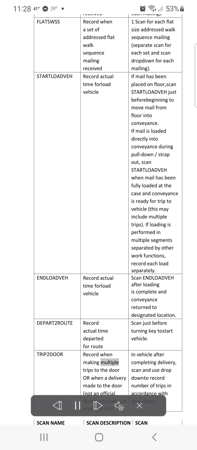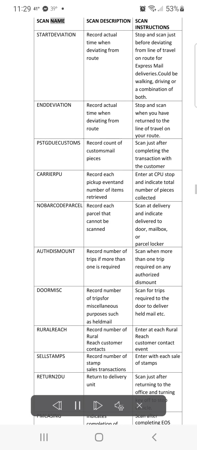Record when making multiple trips to the door or when a delivery made to the door, not an official dismount, does not involve a scan. In vehicle after completing delivery, scan and use drop-down to record number of trips in accordance with description. Scan name. Scan description. Scan instructions.